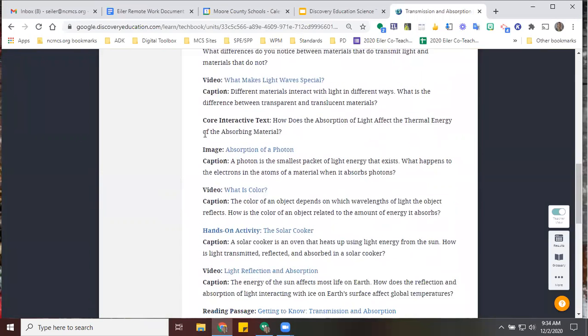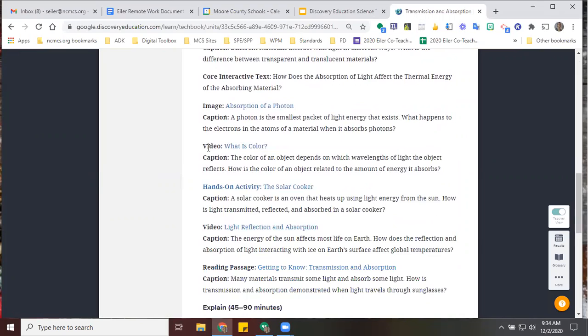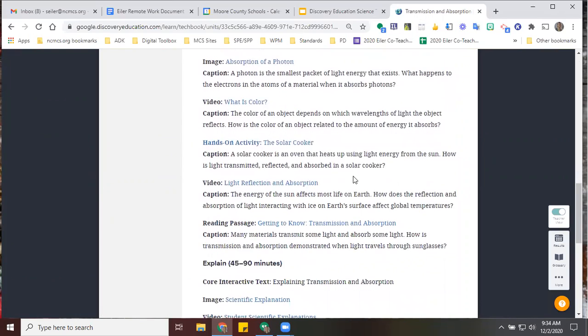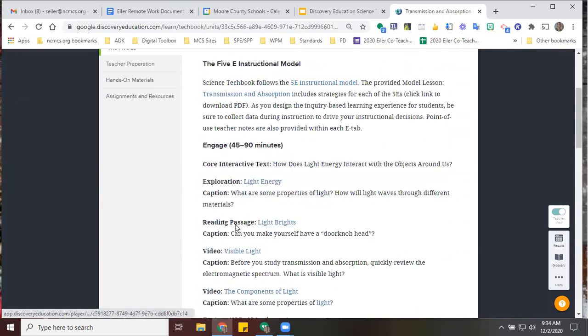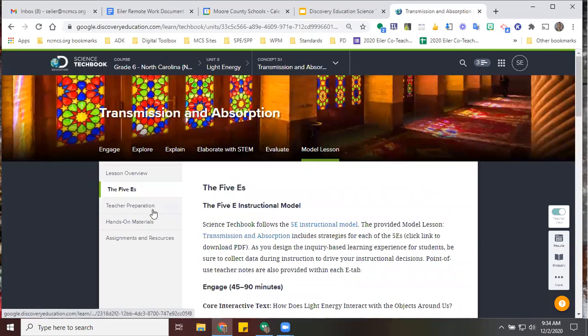The key is going to be to pick and choose what you think is the most useful. Like Sue was saying earlier, if you're going to use the assessment from the Evaluate tab, then you might want to make sure that you're using your Explore tab and the assessment from the Evaluate tab together. You don't have to use every single thing from the 5 E's. Basically what they have done is given you a ton. It's kind of like if you were to Google search transmission and absorption and see how much came up.